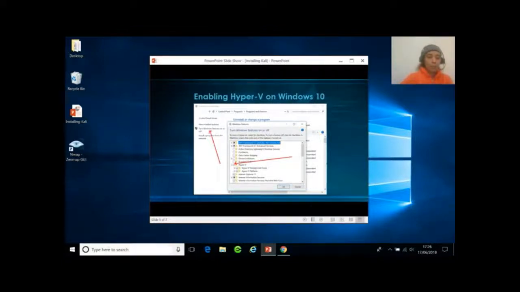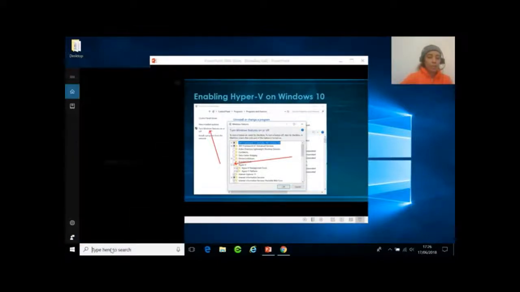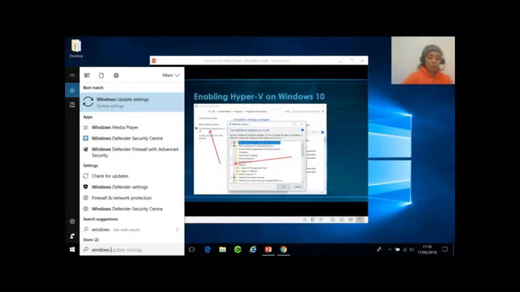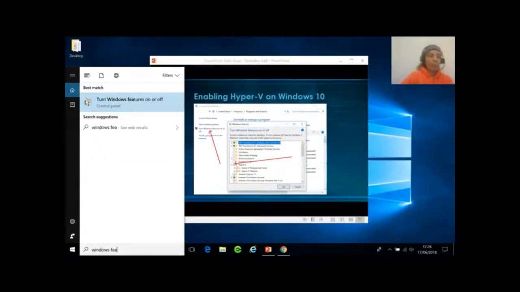The easiest way, I always say to people, is to search for something. If you type Windows features, you can see immediately there is something here that says turn Windows features on or off. And you can see from my presentation, just make sure that you have the entire Hyper-V management tools and the Hyper-V platform ticked and click OK. The rest is done for you so easily in seconds.